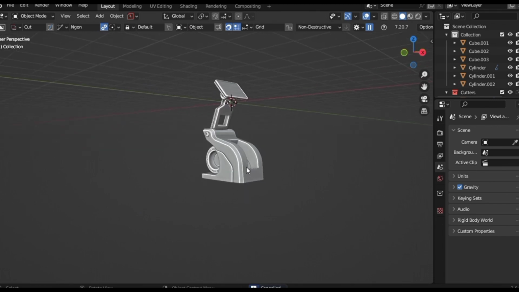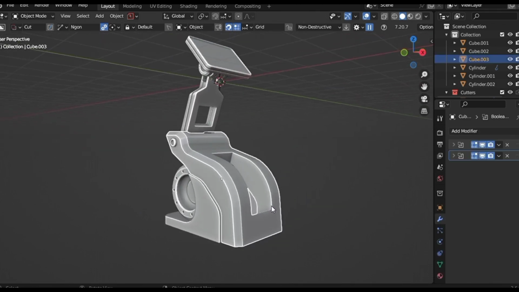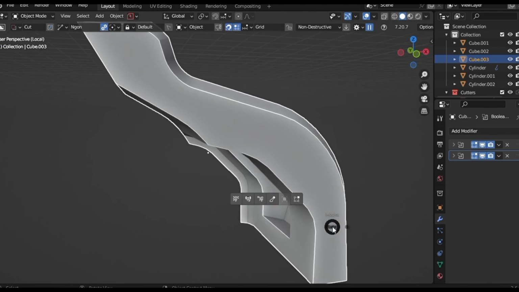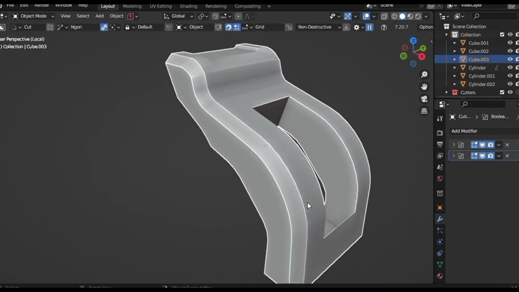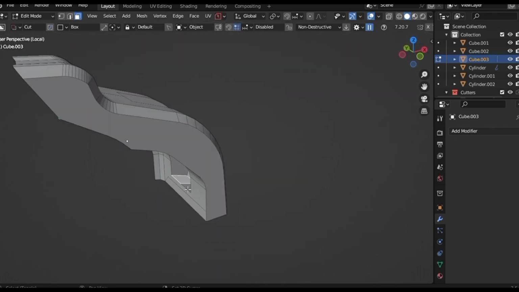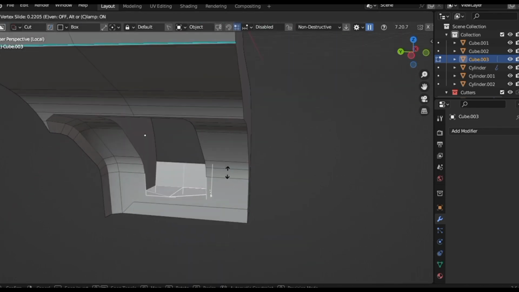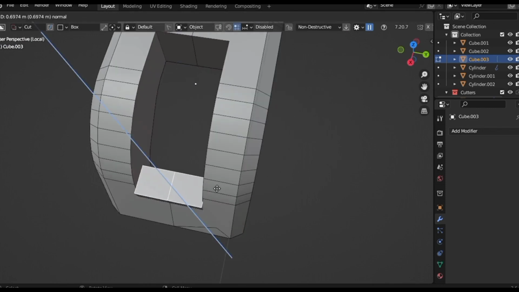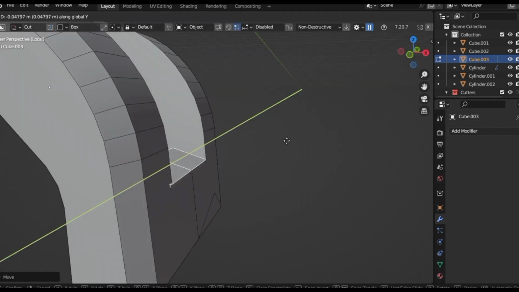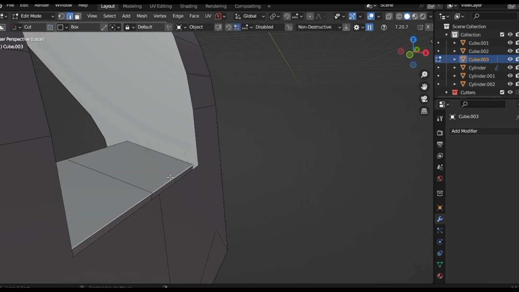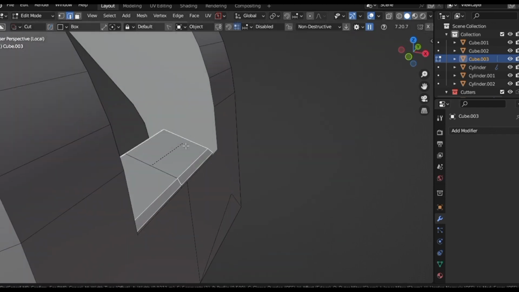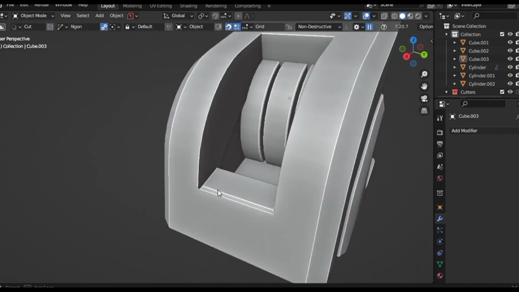There's something off with the body, so let's apply all booleans and check what's going on. Yeah, the cutter went too deep. To fix this, select both faces, extrude them and hold Shift while moving for precise adjustment. Now, select these four edges, run a chamfer, just a small level of detail.